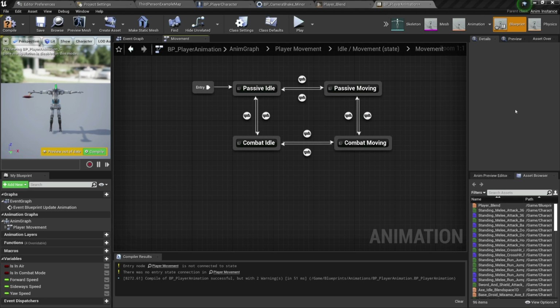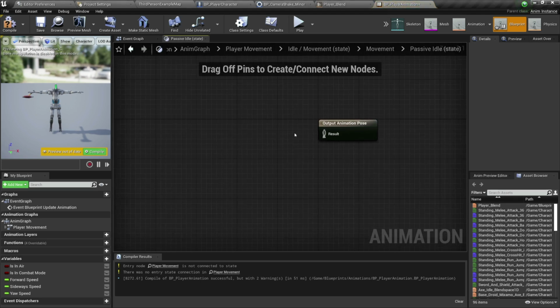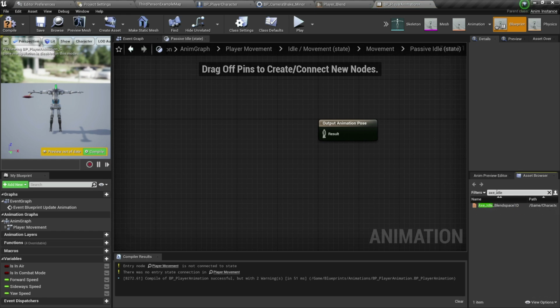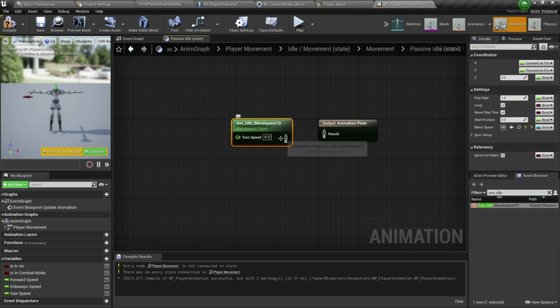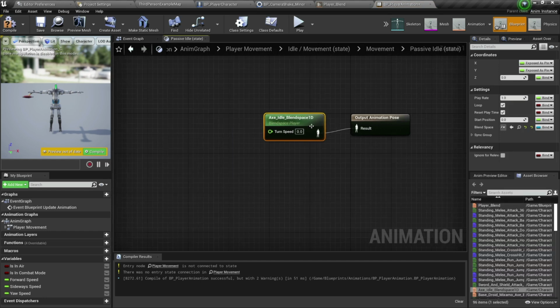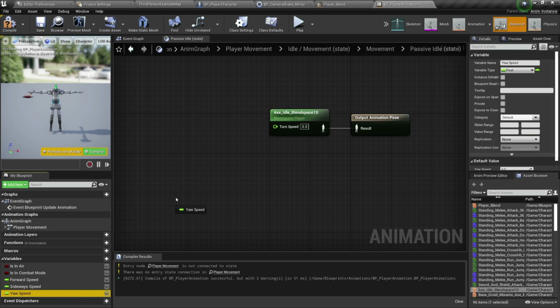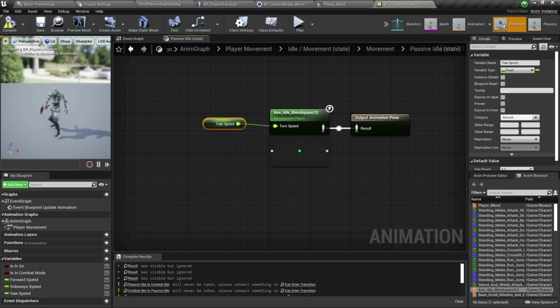There you go. First things first, let's go here in the passive idle, and I'm going to find over here ax idle blend space 1. There you go. So this is another blend space that is already created. You can check it out. I didn't want to create every single blend space because it will take a lot of time, and I do not want to waste time on something that we will not learn that much from.